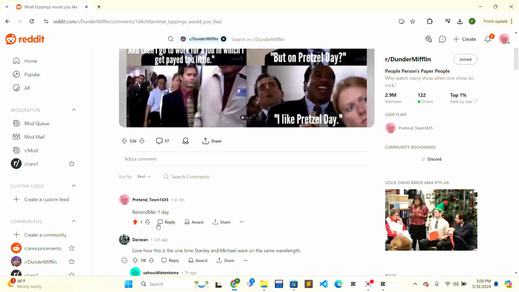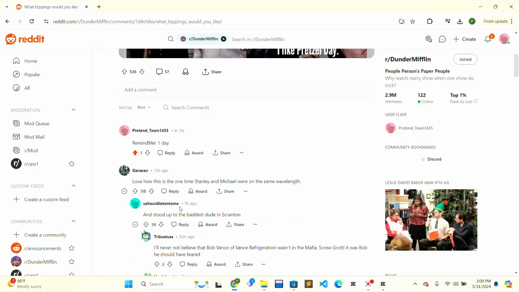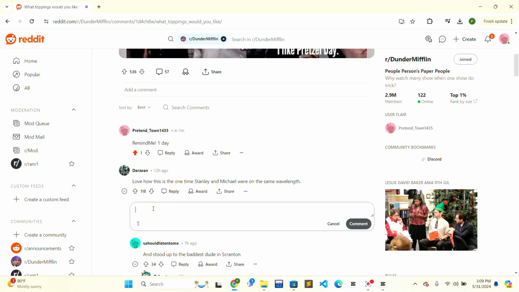And you can use the remind me syntax with this bot even in a reply. You can just go to the reply of a certain comment and use the same syntax, that is remind me and the duration of time, and just comment, and the remind me bot will remind you in the time that you have allocated.